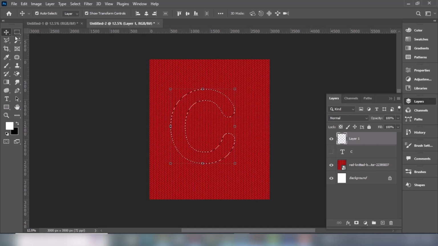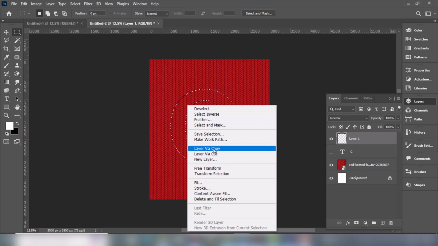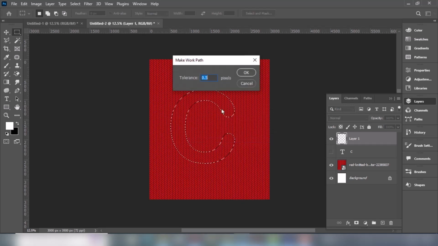Choose one of the selection tool. Right-click on it and choose Make Work Path. Click OK.